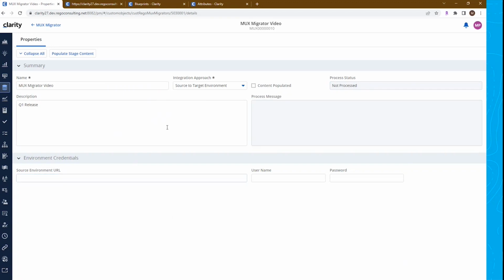And lastly, at the bottom, because I am doing source to target, we need to populate what is our source environment, where are we going to pull content from?